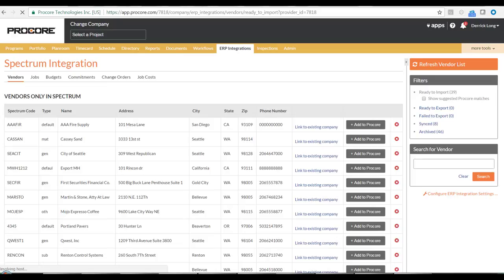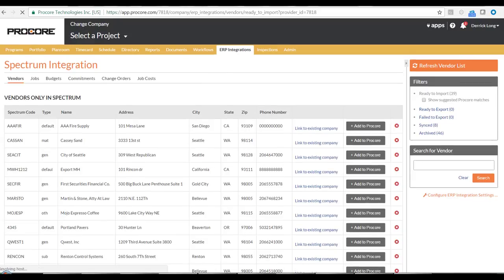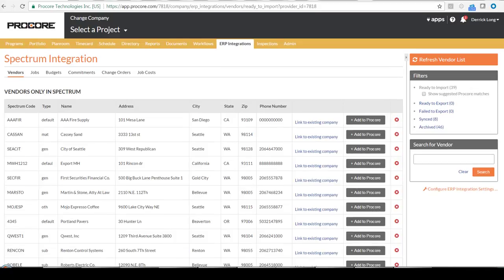The first subtab that shows up under ERP Integrations is Vendors. When the Vendors subtab is accessed, the Ready to Import filter is displayed, and in it are any vendors from Spectrum that have not yet been synced with a company in the Procore directory. For each vendor listed, there are three options. The vendor can be linked to an existing Procore company, a new Procore company record can be created for this vendor, or the vendor can be archived. Let's look at each of these options in a bit more detail.